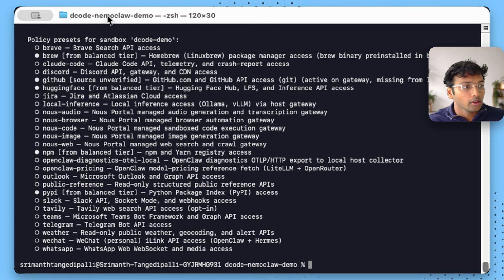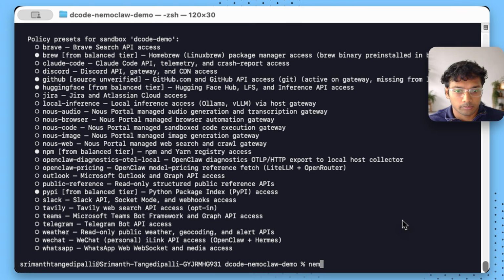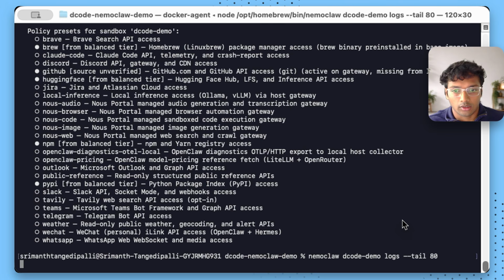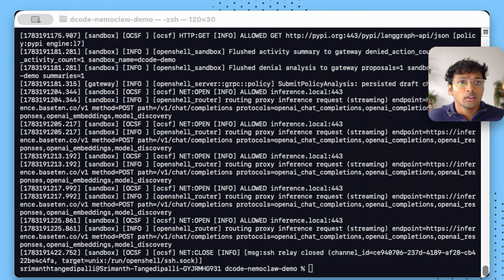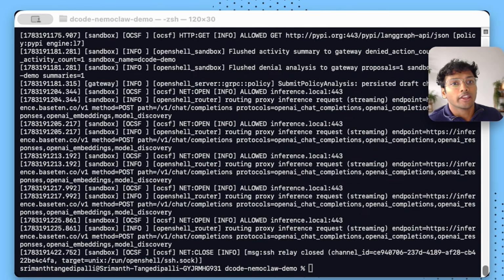And finally, with logs, dcode demo logs tail 80, just want to see the last 80. And with logs, teams get a more auditable environment for running coding agents. To summarize, that is dcode running inside a NemoClaw OpenShell sandbox with Baseten inference. Developers get a familiar terminal coding agent, while teams get a governed, auditable environment around it. Thank you.